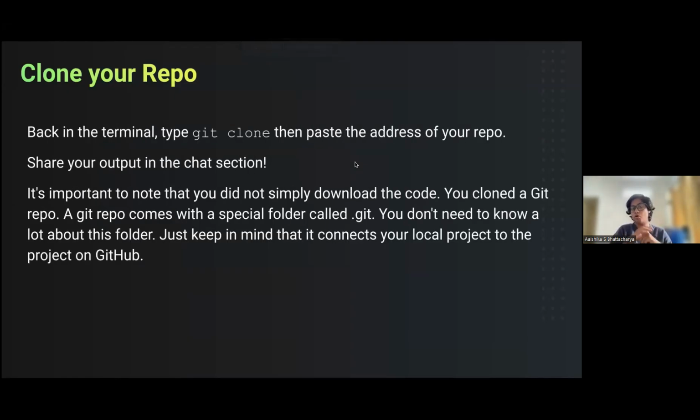Back in the terminal, all you need to do is type git clone followed by the URL that we just copied, which is basically the address of our repository. So you can optionally share your output in the chat section. It is very important to note that you did not simply download the code, you downloaded a Git repository.